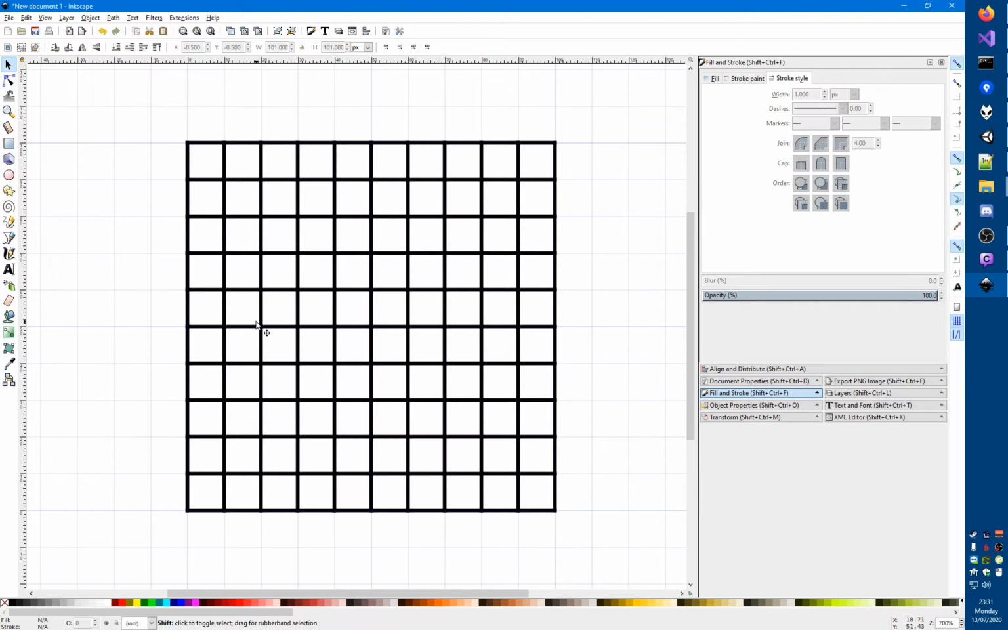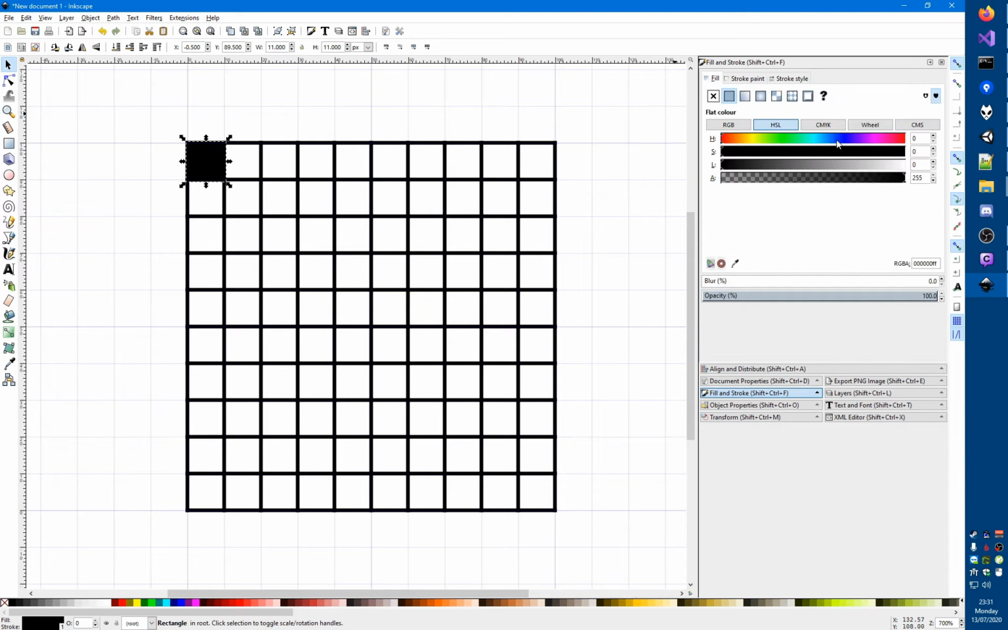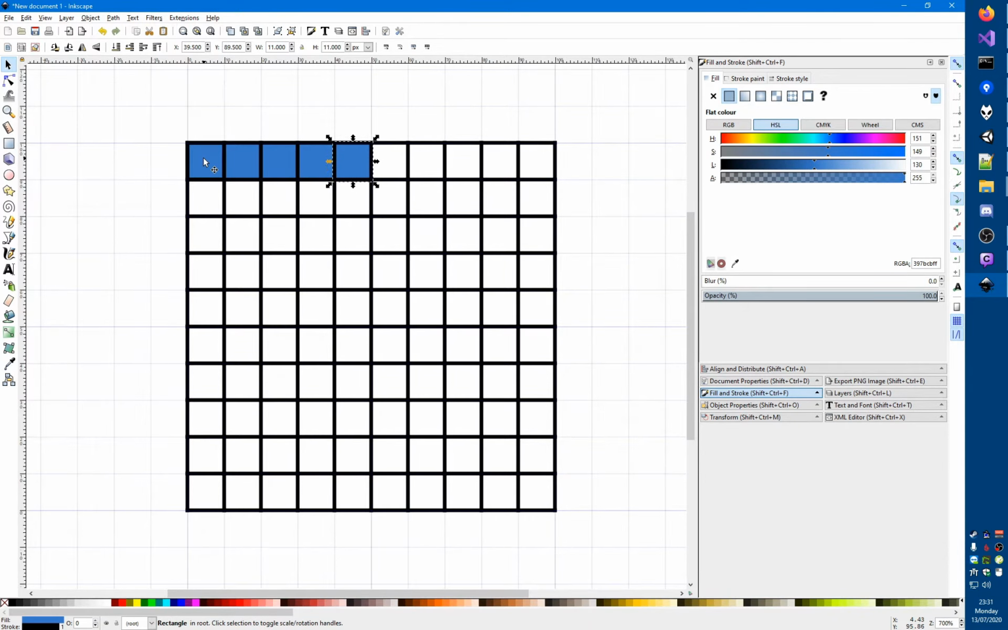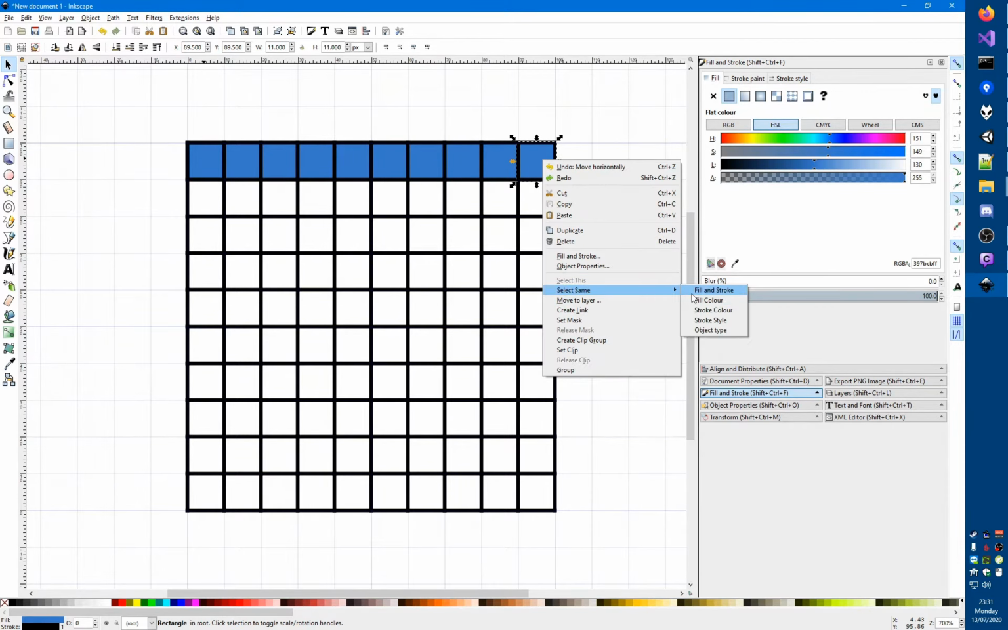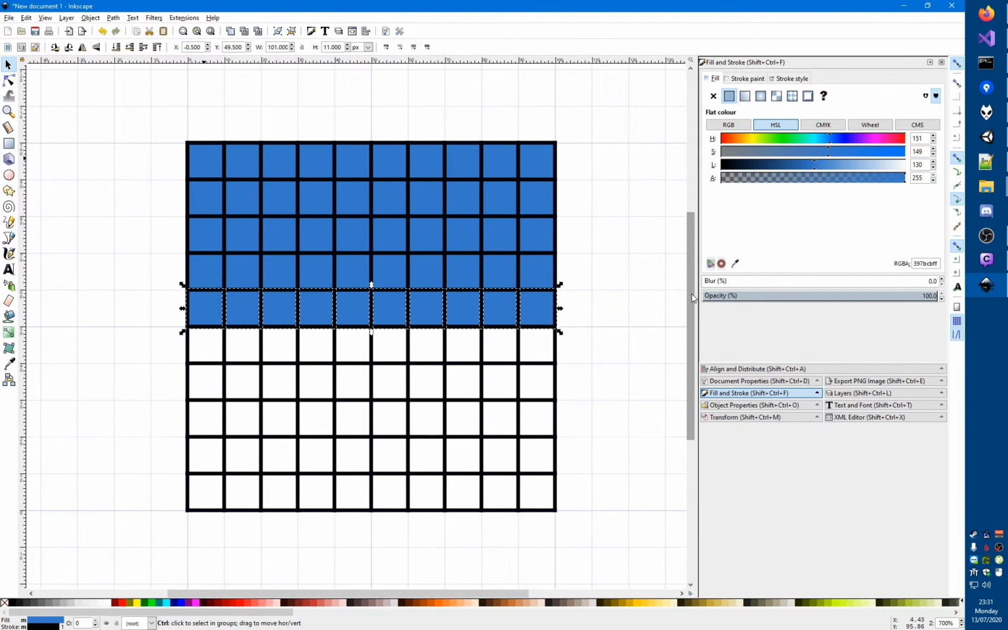Okay, so the idea here is, let's actually also draw a rectangle on every square, which I'm going to make blue for now. All right, so let's have 10 of these. Okay, and then I'm just going to select all of those and copy them over down here.